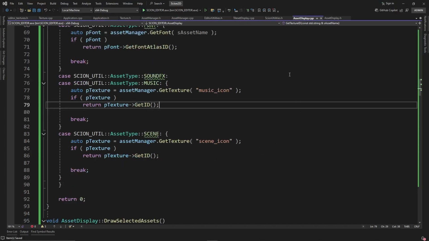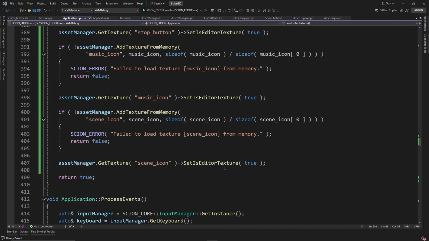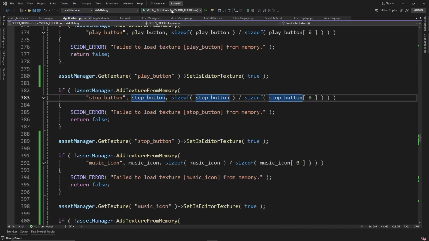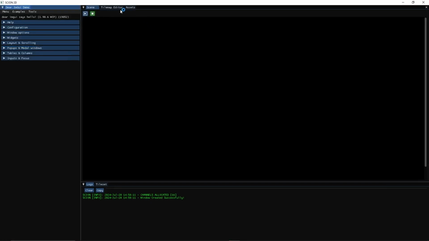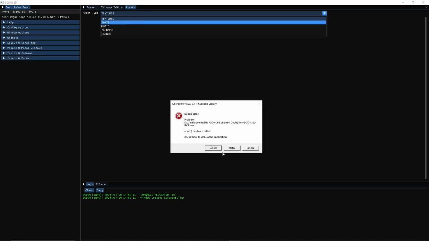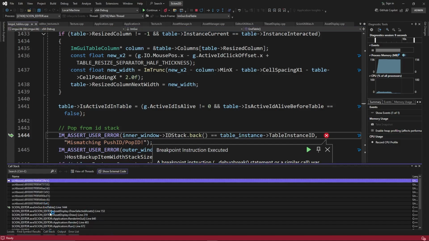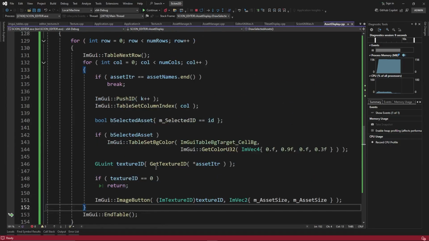Cool. Let's go back to our application.cpp. And we got our buttons, scene icon, cool. And let's run it and see what we get. All right, so assets, textures, we have no textures. And we broke something. Cool, let's see what we broke. And we have an error. So let's see our call stack. Draw selected assets, so end table.